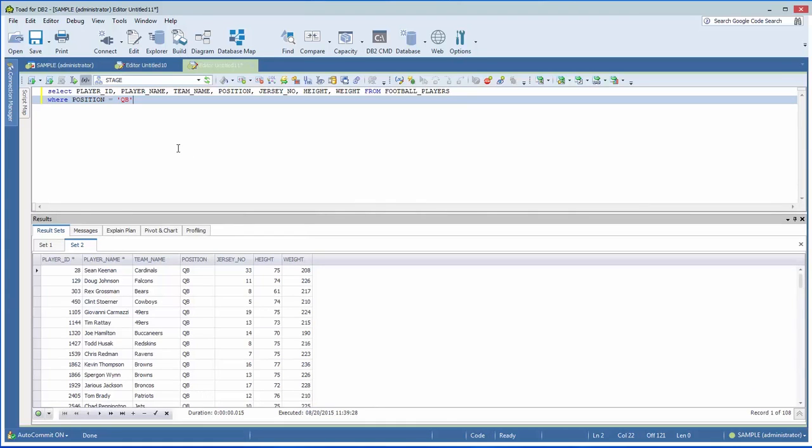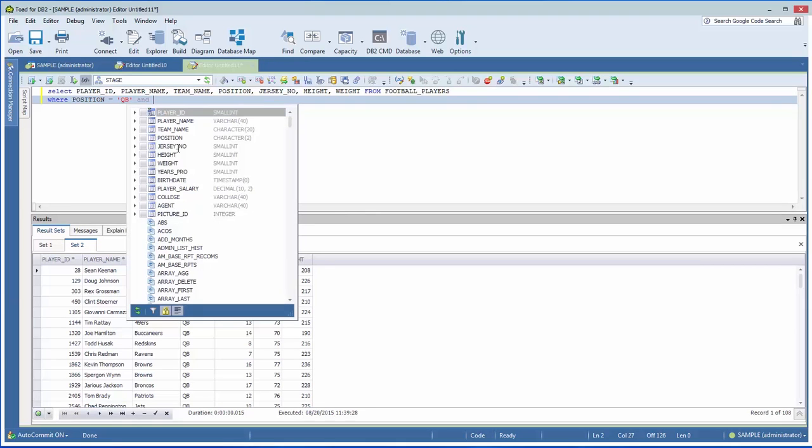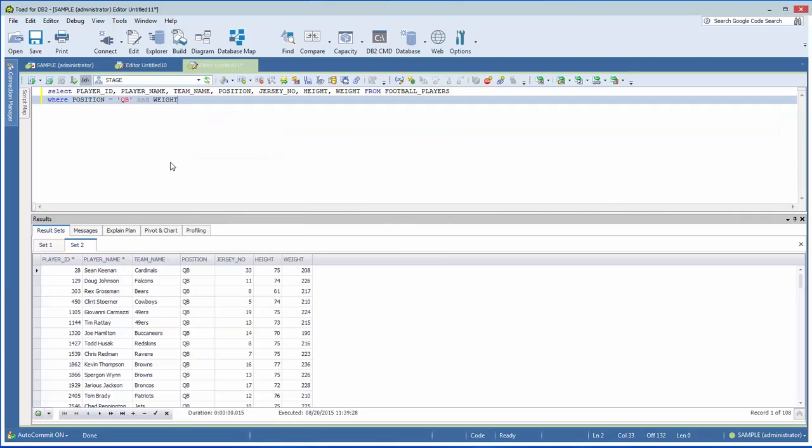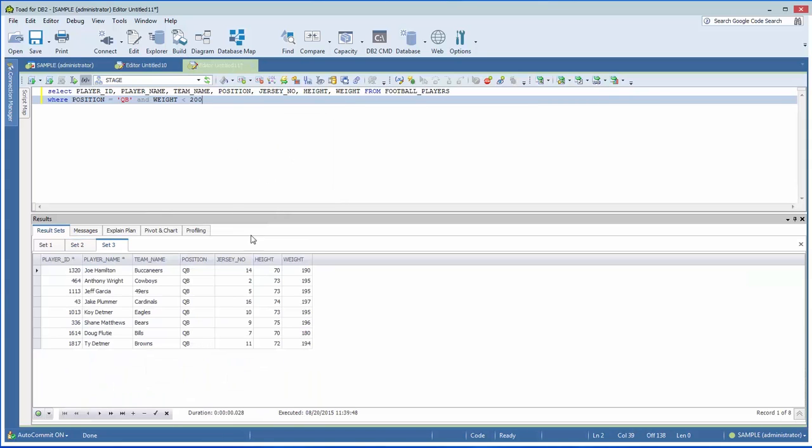And you can continue to add things. If I wanted to add more, I could say AND, and boom, it gives me a column list. Perhaps I only want those quarterbacks with a weight less than 200 pounds. Now, if I run this, it's going to bring back a smaller subset list. So it's very easy to create large, complex SQL statements.